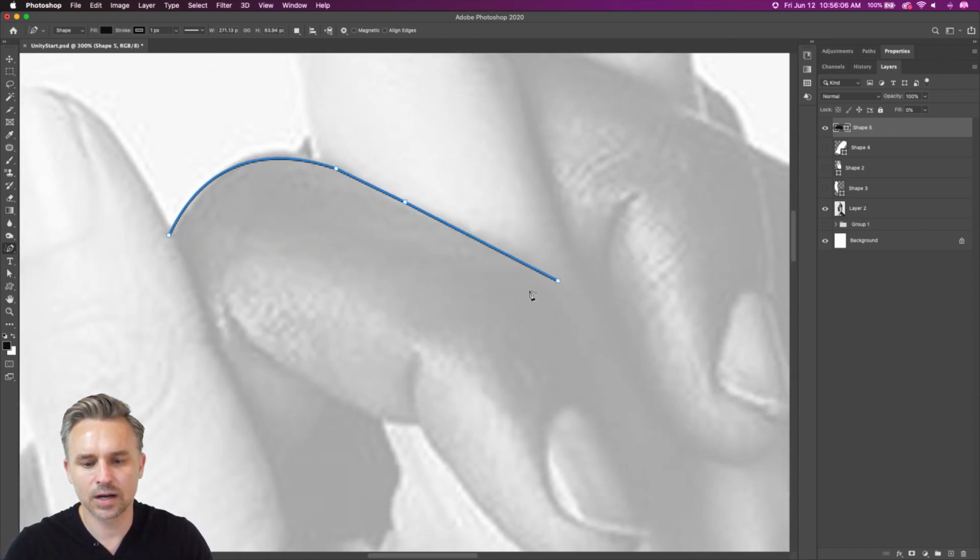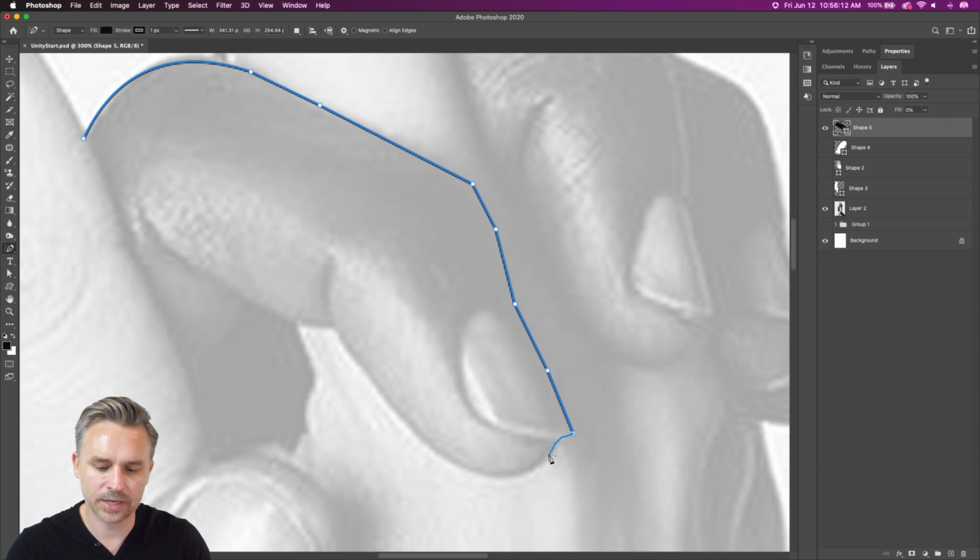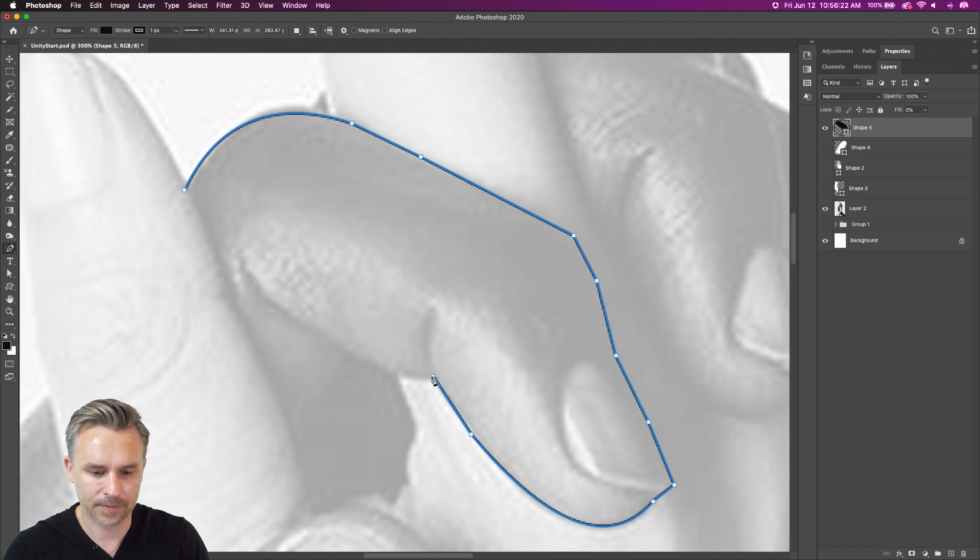Just draw. I could stop at any point, pick back up where I stopped, come down, and just start to draw. Notice how it actually does make pretty smooth points, even though I'm using just a mouse and it's kind of choppy. Bring that up there like that.